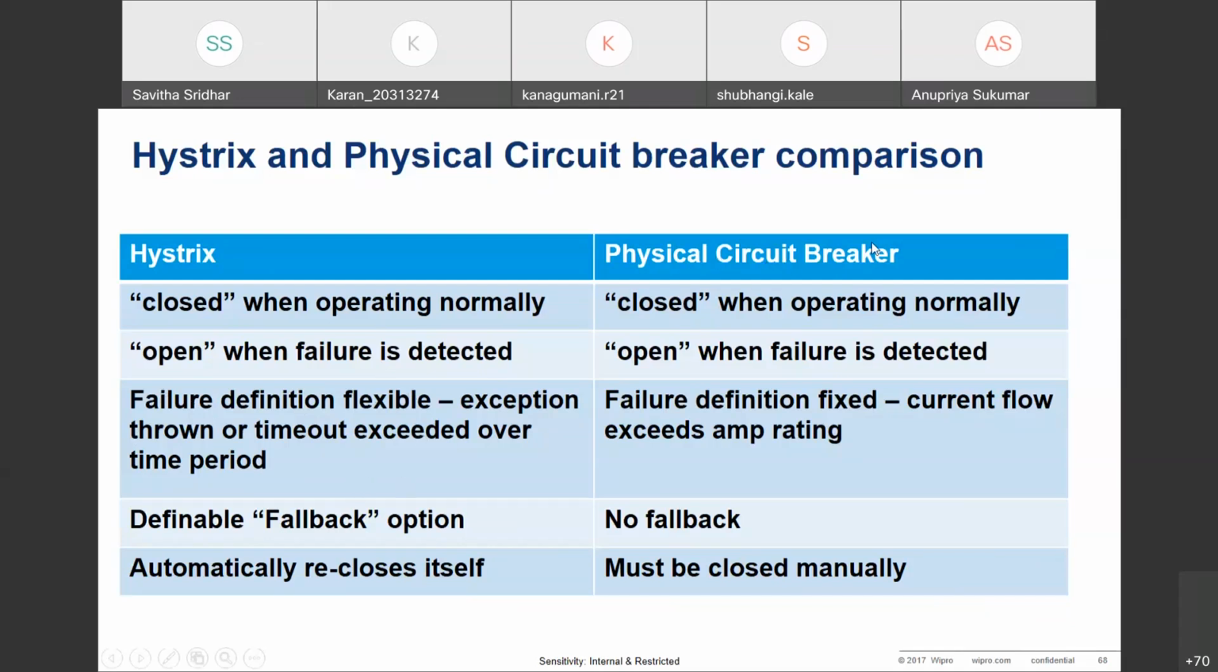In an MCB switch, if it opens, there's no fallback. It trips, that's it. It disconnects the electric circuit. But in a software circuit breaker, there is a fallback option which can do something worthwhile. And with the MCB, you have to flip the switch on manually when everything is normal. In Hystrix, it will automatically reclose itself once things are fine with the original method. Every 5 seconds it will keep checking, and if things are fine, it will close itself. So these are some of the differences between Hystrix and the hardware circuit breaker.